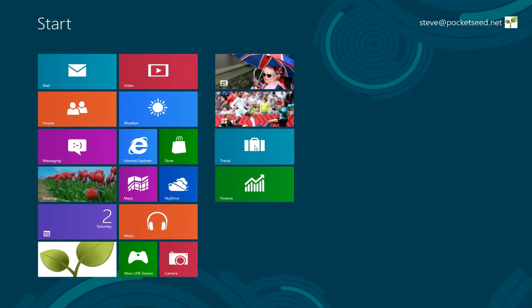The start screen has been designed to keep all of your information in one place. It's what replaces the current start menu that we've been used to for many years, and it's made up of dynamic tiles which pull in information. The tiles are updated in real time so you can see what's going on and stay on top of things, and we can also customize these tiles.